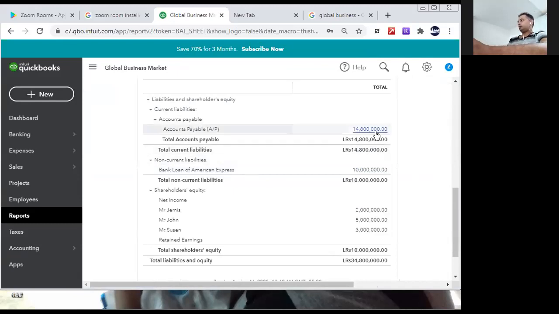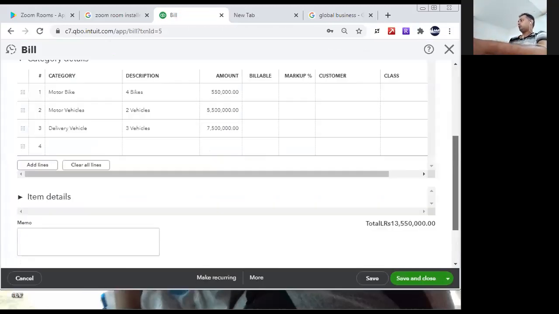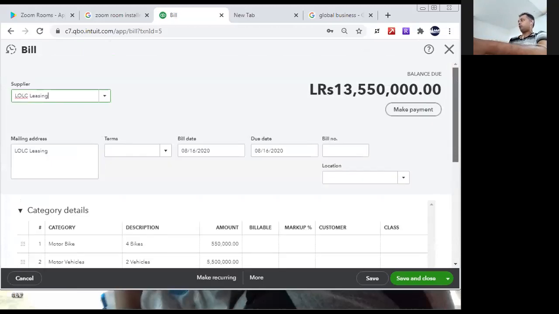It's actually come as accounts payable, but accounts payable is a current liability of the business. We want to pay it within 1 year, but leasehold vehicle purchases we need to pay after 2, 3, 4 years. For this entry, we need to cancel it because we made the entry wrong.